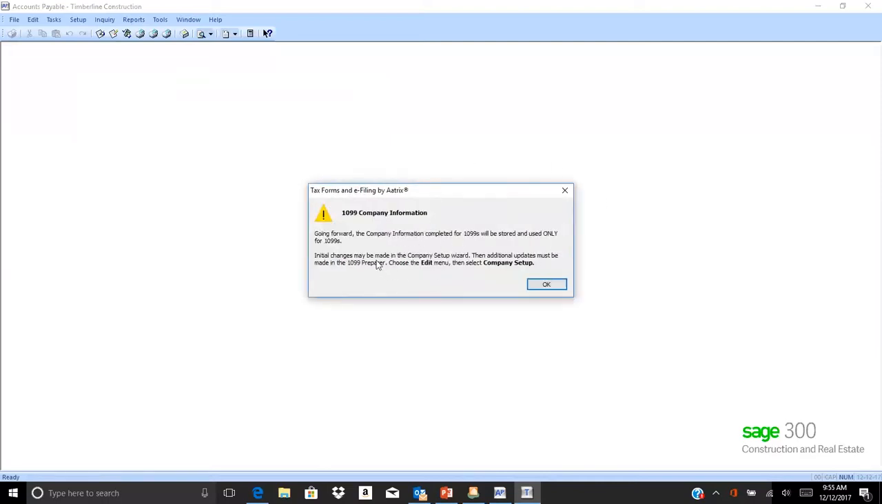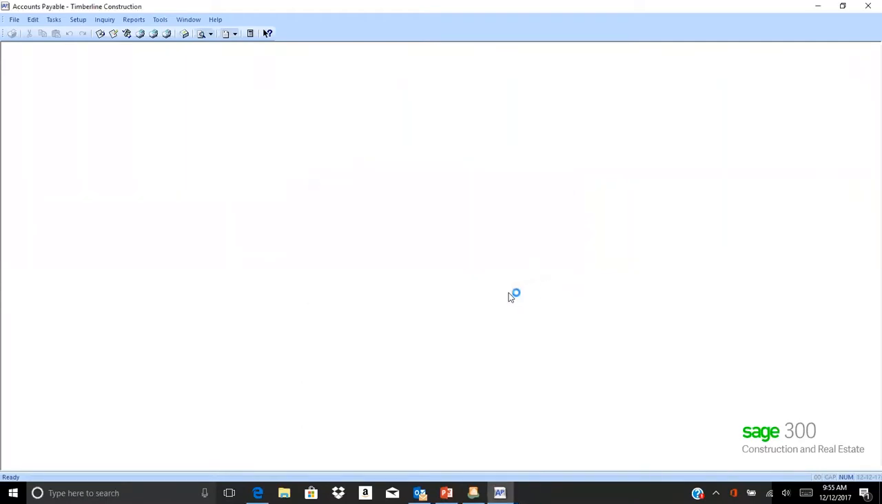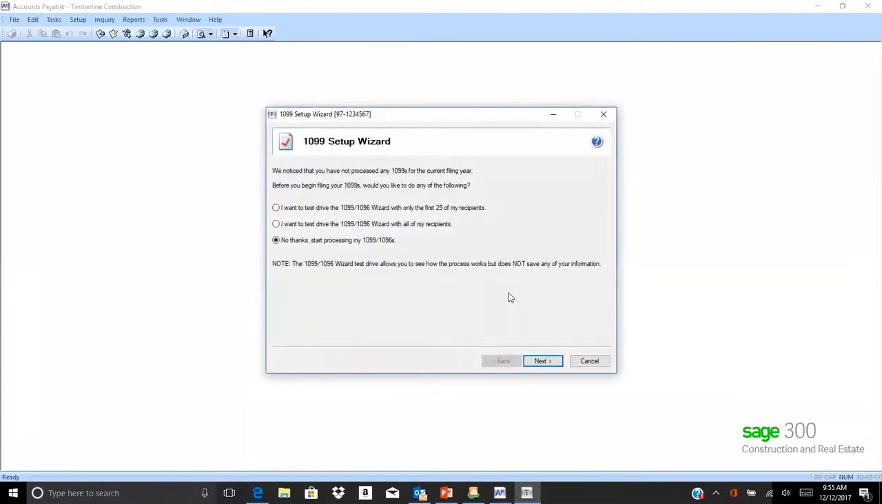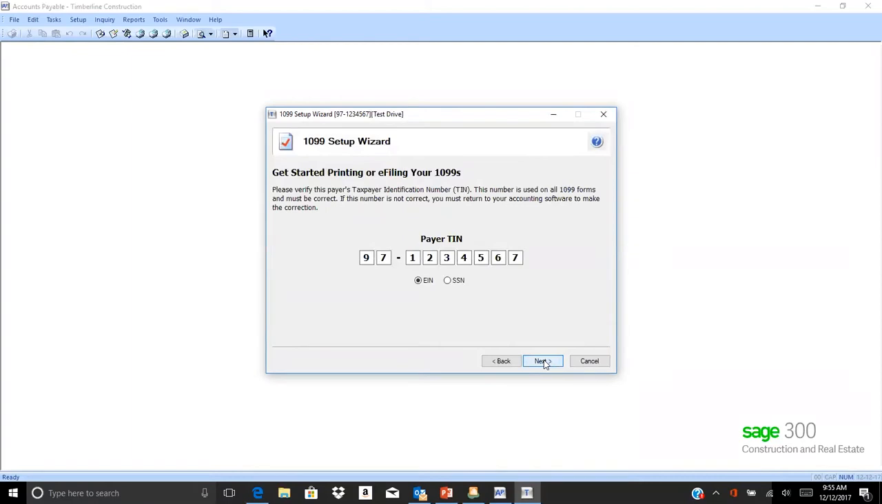It's just reminding us here that any information on the next screens that get changed is only going to be used to run the 1099s. So any changes that you make, it's not going to keep those. We're going to do a test run only, so I'm going to change the bullet here on this setup wizard. It defaults to start processing all your 1099s. If you are doing a test run, you can tell it to do just the first 25, or you can test run all your vendors. And then you click the next button.